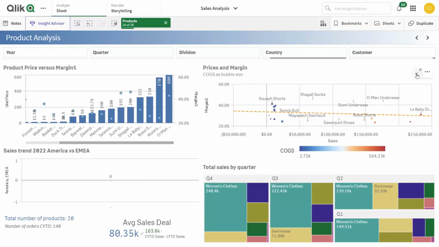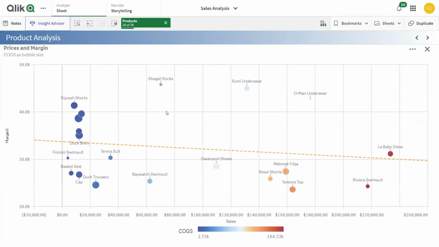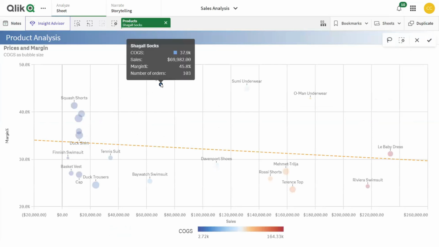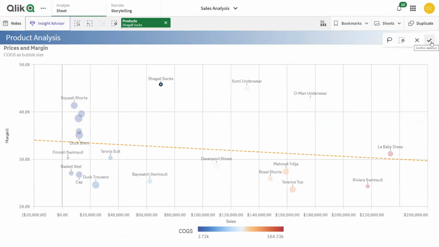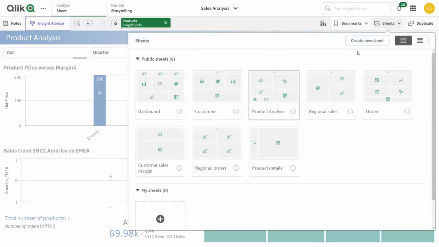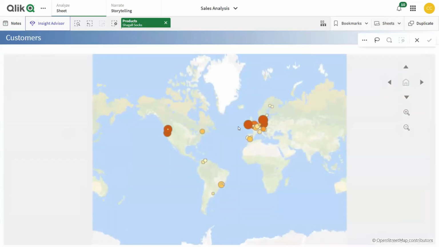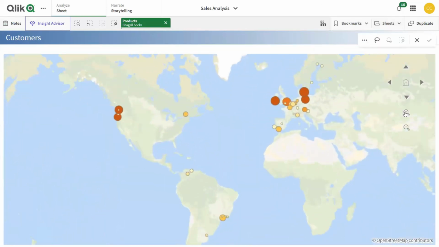Now, let's take a closer look again, because the question was to answer which products have the better margin, and I can see at the top of the chart that would be Chagall socks. It's got a very high margin, 45.8%. That would be the highest. It would be interesting to know which customer purchased this product. If I click on it, I can further explore in the customer sheet. So this sheet is looking at all the customers that have purchased that product, Chagall socks.